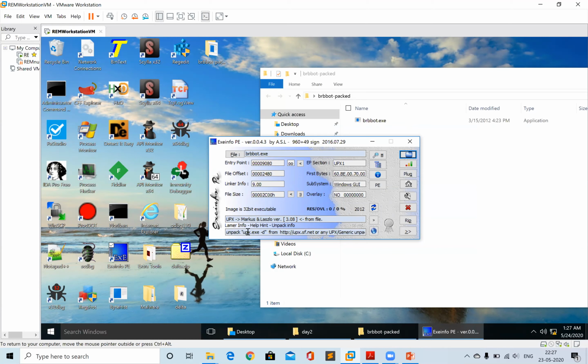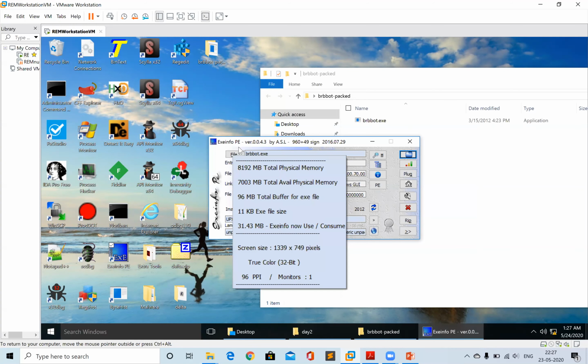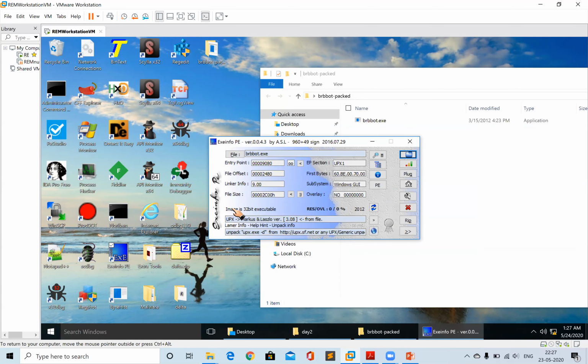One way to unpack a UPX packed malware is to type upx.exe after installing it, then give -d and the path of the file, and it will unpack the malware for you. So that's the easy way to detect that using this tool, exe info pe. It can detect if it is packed, and what packer is used for that malware. It will also tell you how to unpack it.